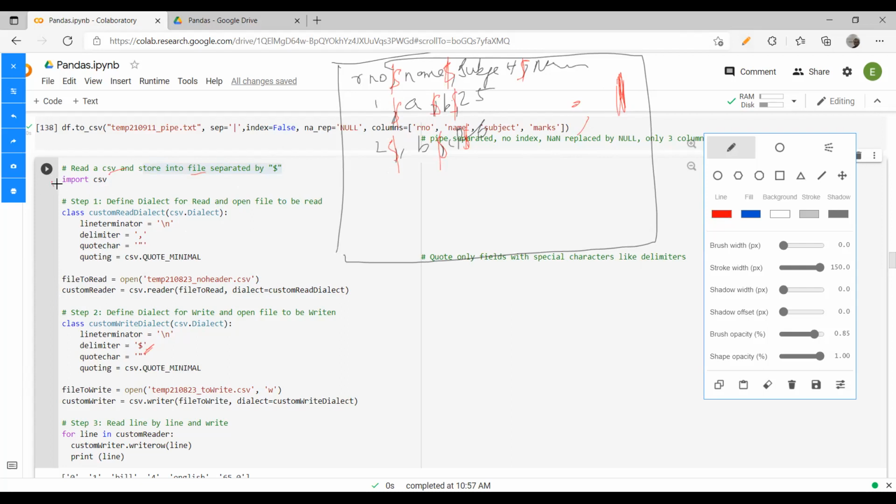So import CSV is, of course, because I want some package for reading CSV. I'm not going to write a CSV reader as code, so I want to import some of the functionality from CSV. What we are doing over here is we are just specifying how the file structure is, the file that we are reading.